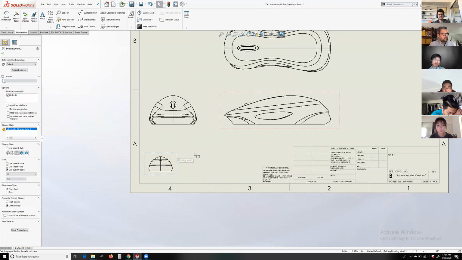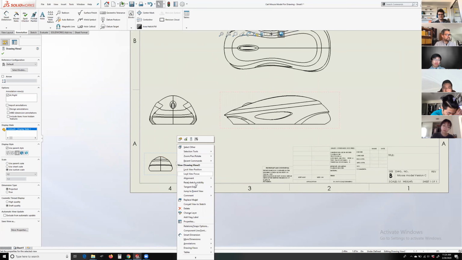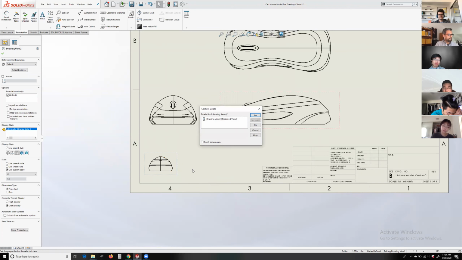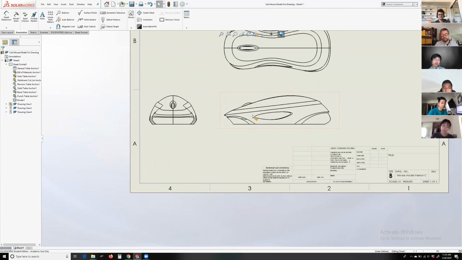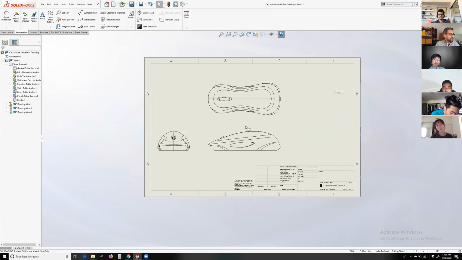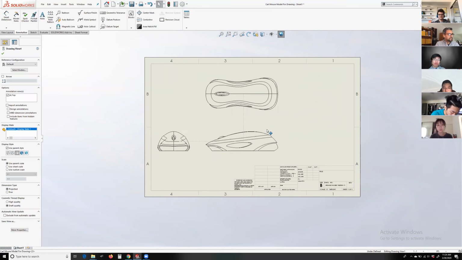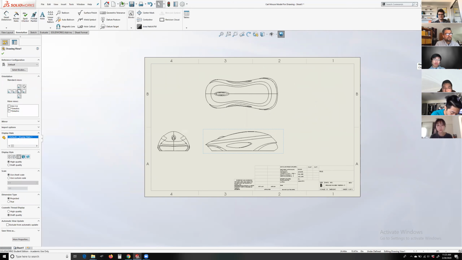Actually, this view is not necessary. So what I'm going to do in this case, I'm just going to delete that view. But that's a way to break the alignment and then move it out of the way. So here I have my 3 basic views, and let's say I forgot one view here. So let's say this isometric view here.